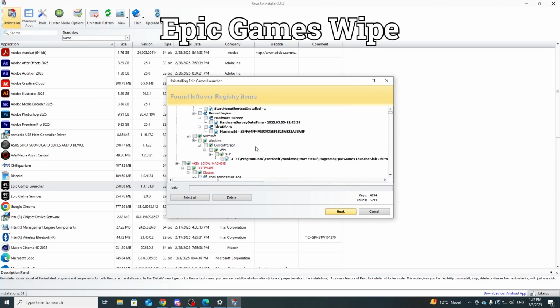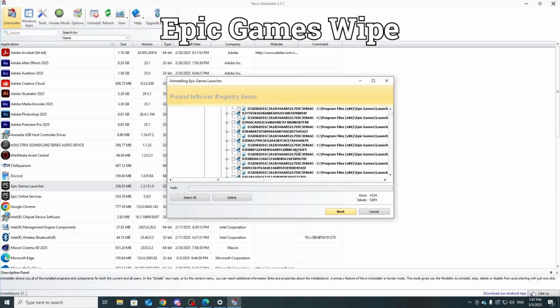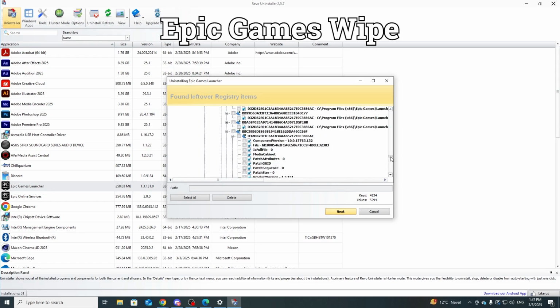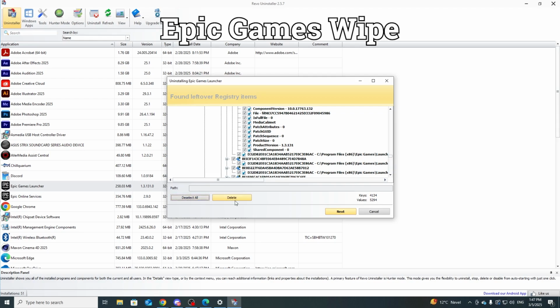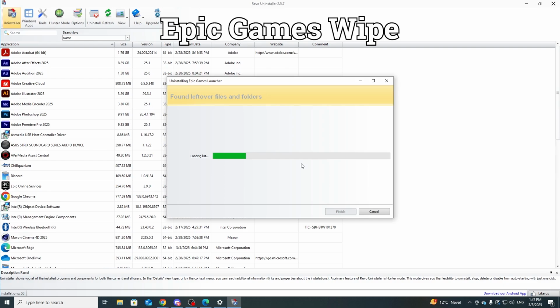And there's just so much stuff that you don't want to delete all this manually, right? Look at this. It's an insane list. It just keeps going, keeps going, keeps going. So what we're going to do is select all and press delete. And then press yes. Once this is all gone, it's going to show a loading list. Just wait for that to finish.